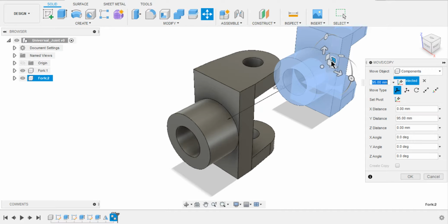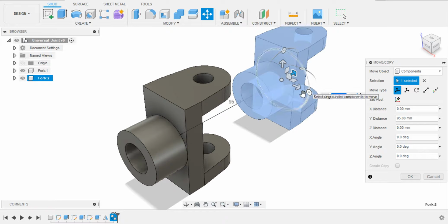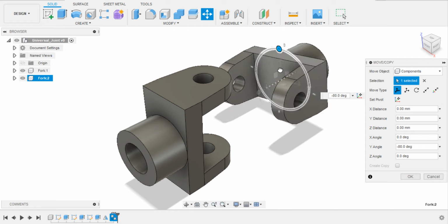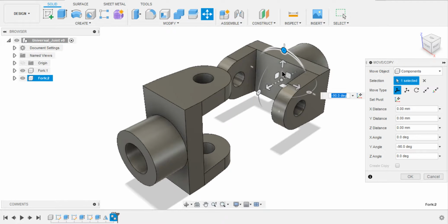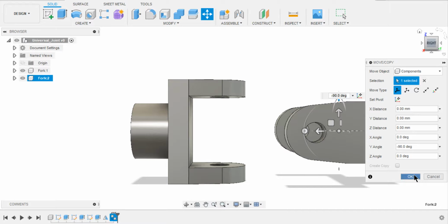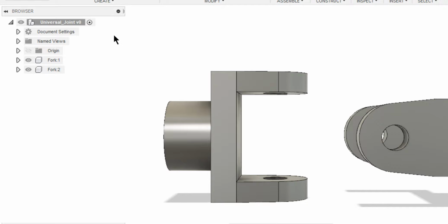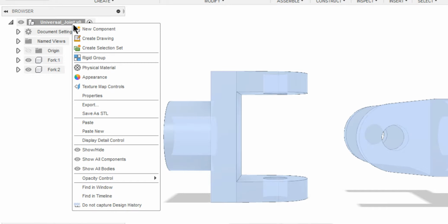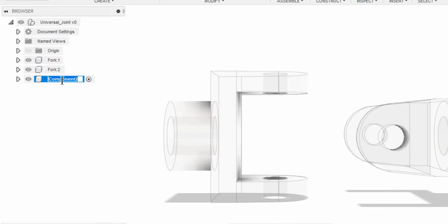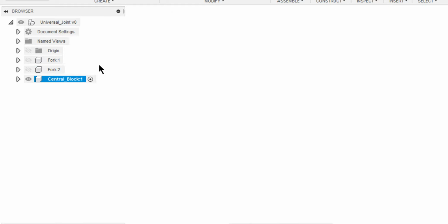Use the manipulators to change the position. I want to rotate 90 degrees about z-axis. And 90 degrees about y-axis. And let go. Then I'm gonna create a new component within the master file. Rename it as central block. I wanna hide fork 1 and 2 for a moment.